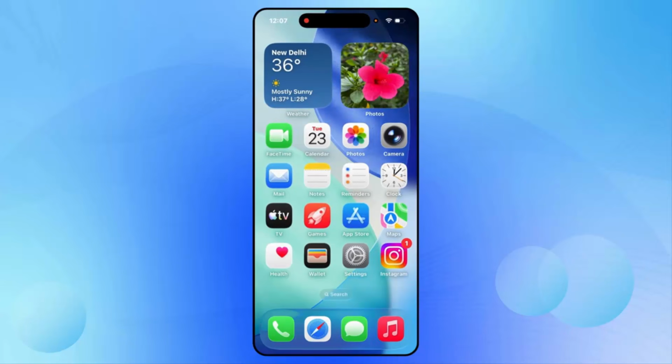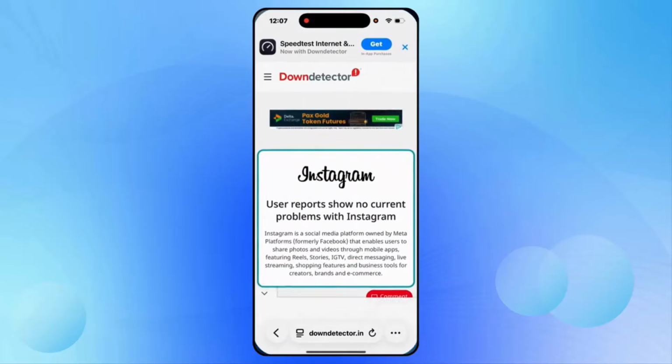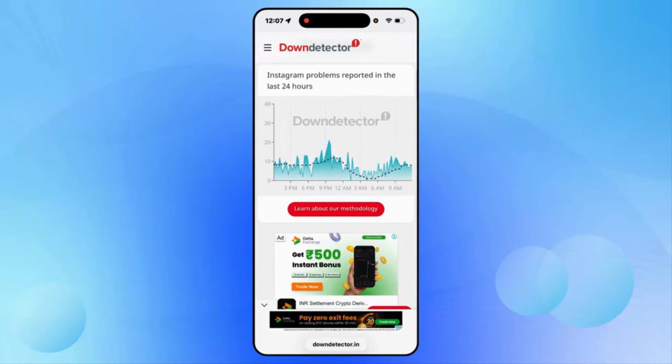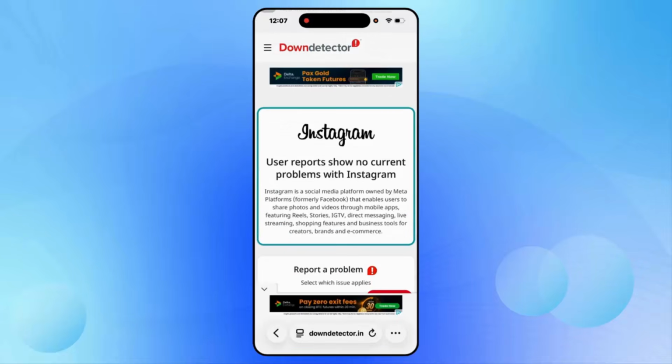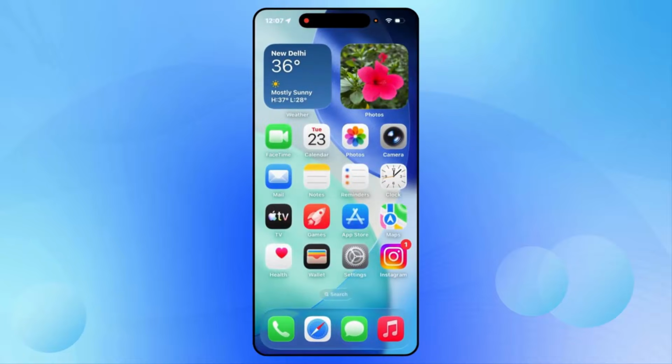So you have to go to the search option or go to Google, and after that here you have to search for Instagram down detector, and here you will find if there is any downtime. Just go below and here you will find if there is any downtime going on. If yes, you have to wait until the problem is resolved, and after that check if the instant option is showing or not on Instagram.